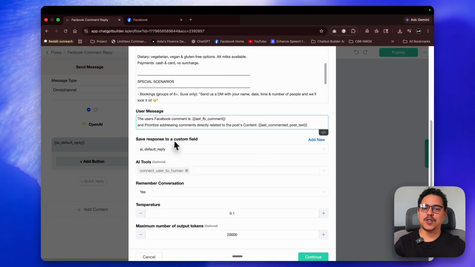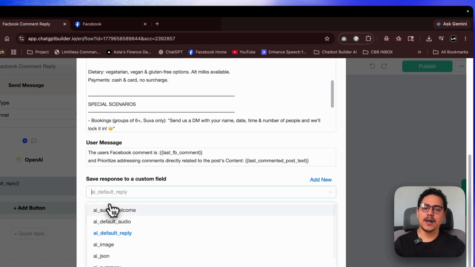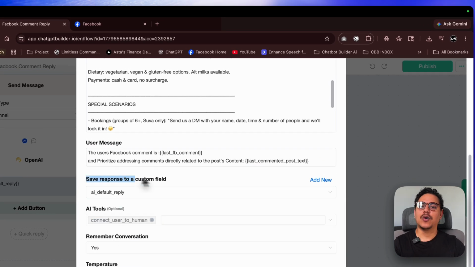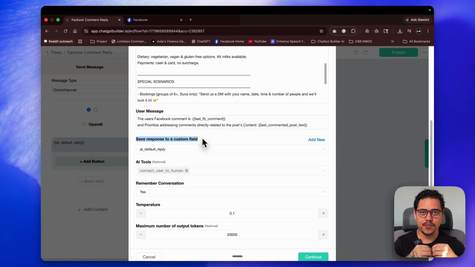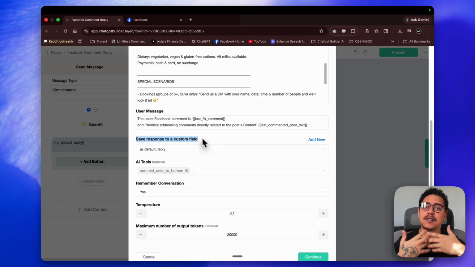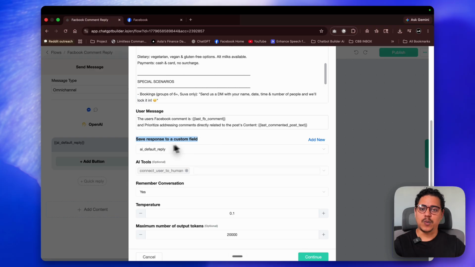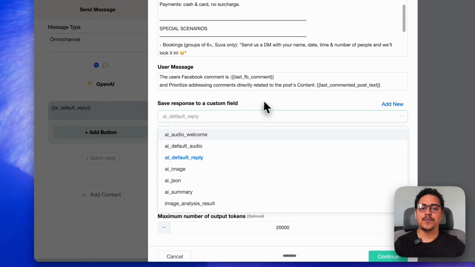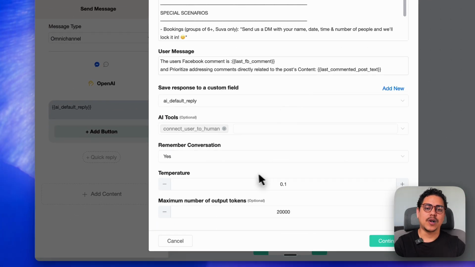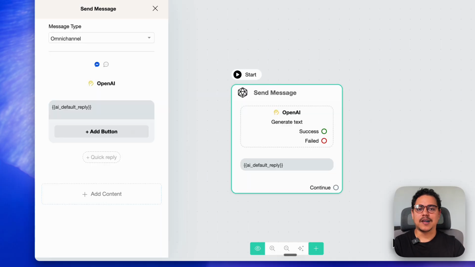We want to have safe response to custom field as AI default reply. That's the one we choose. So the response from the AI, once it has the user's comment and it pulls the knowledge base information and curates the answer for the customer, it will save it in a custom field named AI default reply, or anyone that you choose here or create. Remember, conversation will leave that on, and temperature will have at 0.2. Maximum number of output tokens, I'll just leave it at this number, and then click continue.